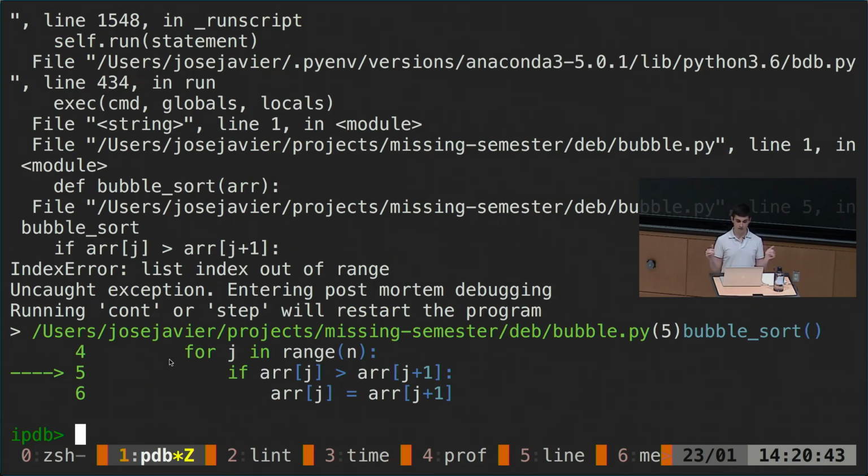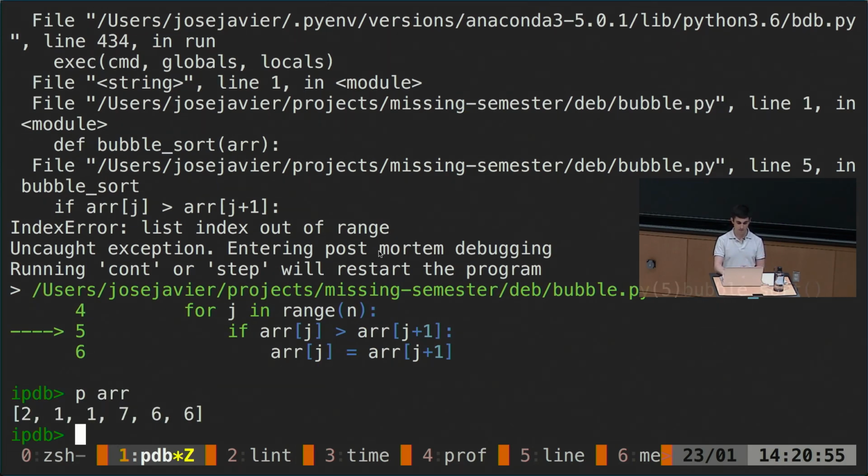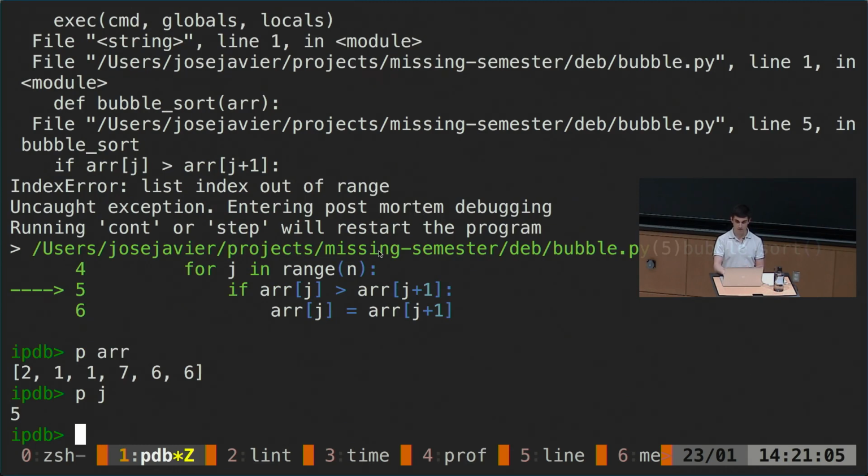We go to this line where everything crashed. We're getting this list index out of range. Now that we are here, first, let's print the value of the array. So this is the value of the current variable array. We have 6 items. What is the value of j here? So we look at the value of j. j is 5 here, which will be the last element. But j plus 1 is going to be 6. Oh, so that's triggering the out of bounds error.